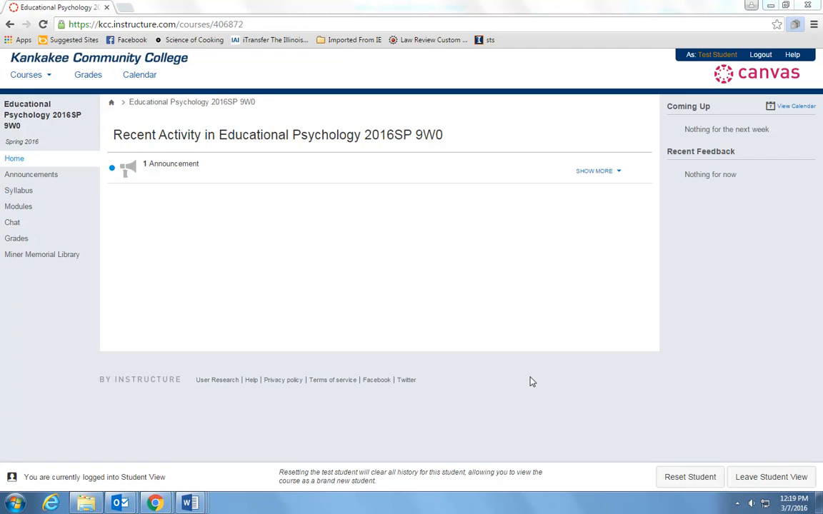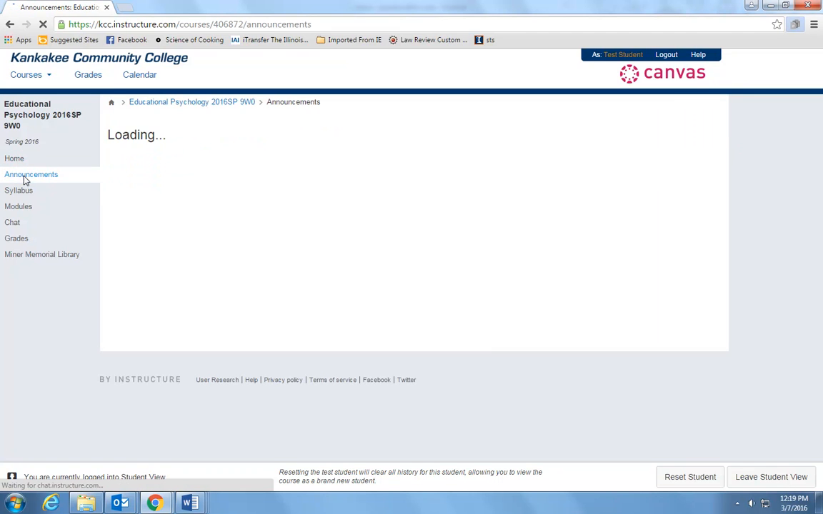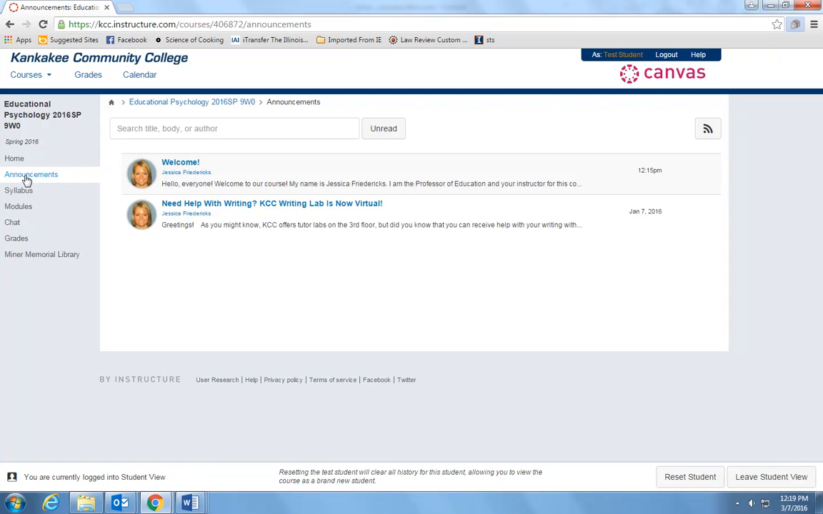As you can see in Canvas, this is our home screen. On the left-hand side, you will see tabs that you can left-click on to access content or information. So we're here at home. If you click on announcements, you'll see any announcements that I post, and I could do this daily or weekly. I really have no set schedule, but check here often, and you can read any kind of news or updates that I have for the course.